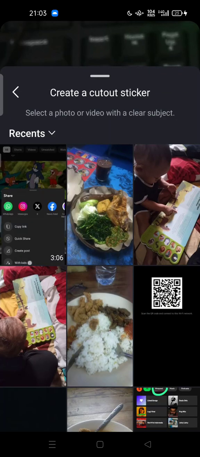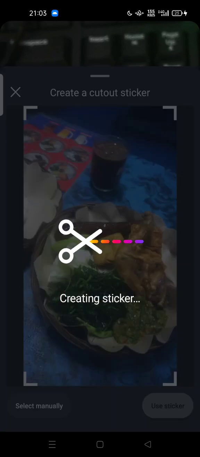Tap it and choose the image that you want to create the sticker from, and let the process begin. You can wait for the process. This is automatic, but after this you can select manually.